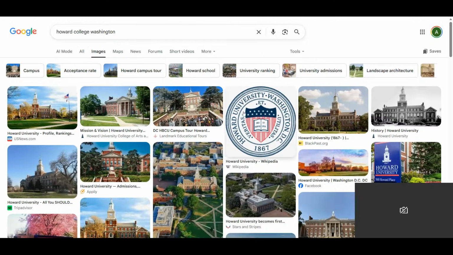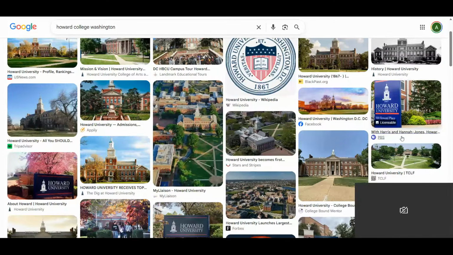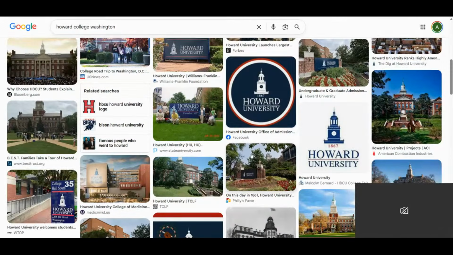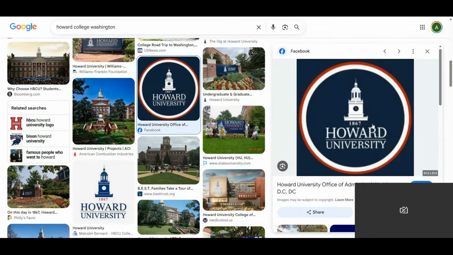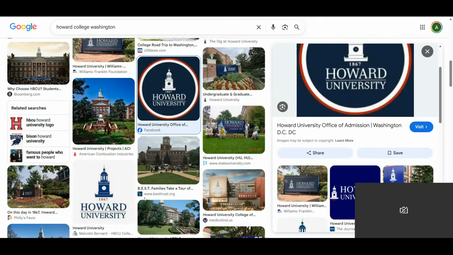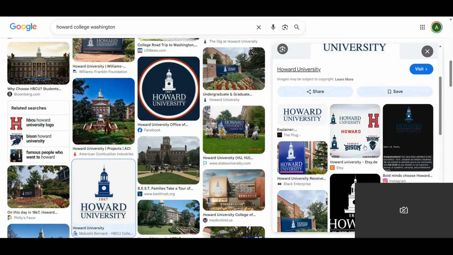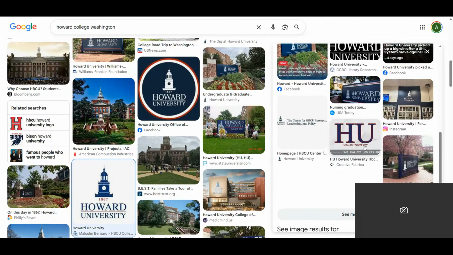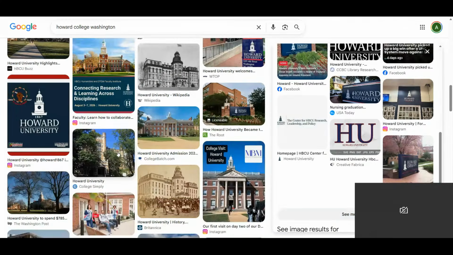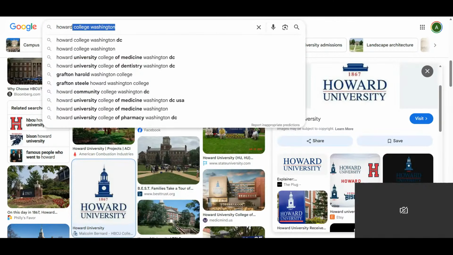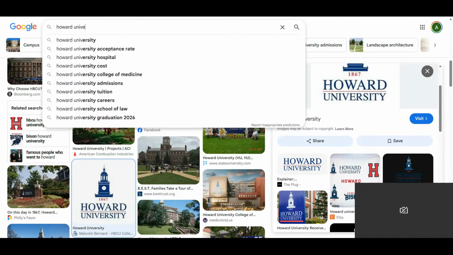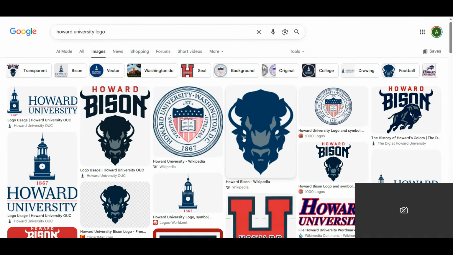Okay. So I see this logo here. So it looks like their colors are red, white, and blue. So the first thing I'm going to do is I'm going to grab this logo. Let's see if we should do this one or this one. We might could do this one. I'm going to put Howard University logo. What's their mascot? Okay, I see it's a bull or a bison.